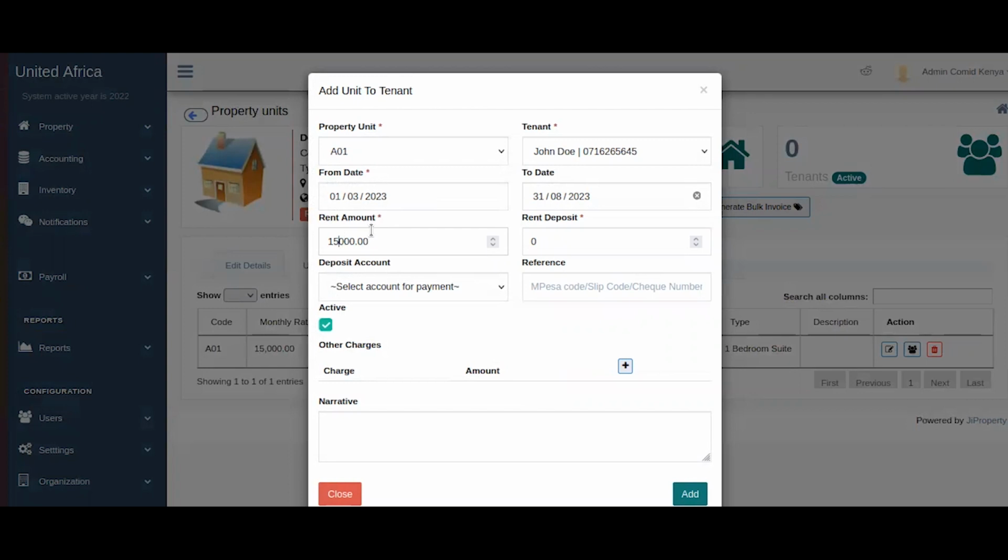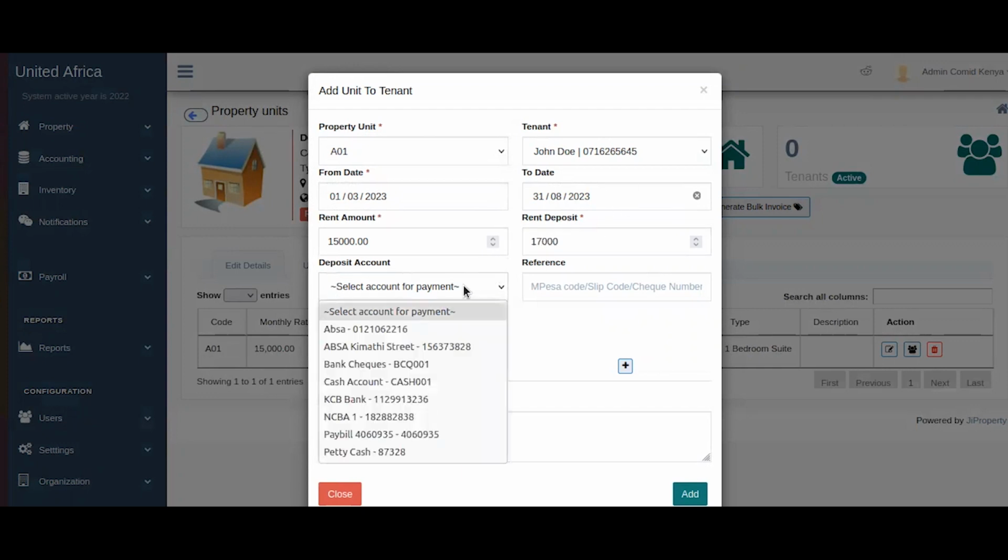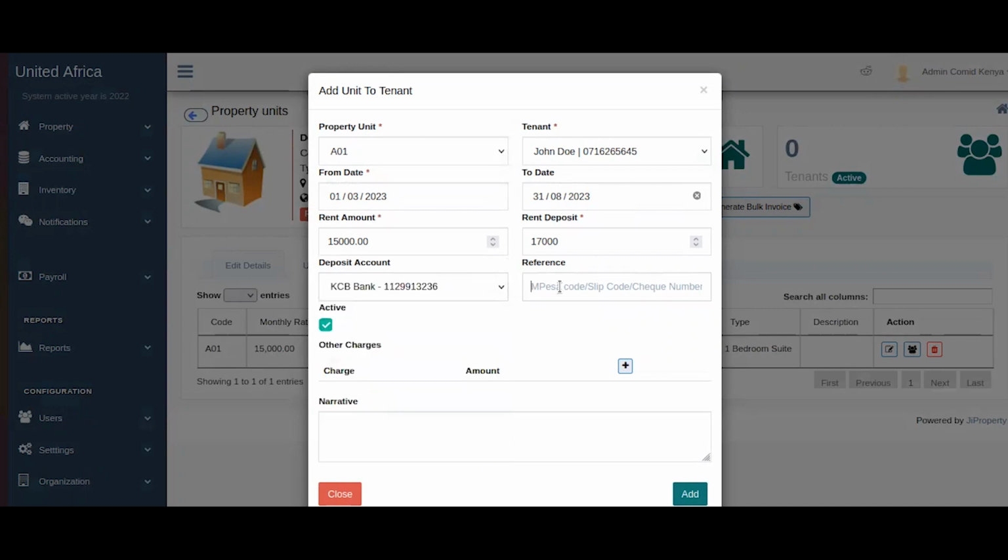So for example, if I do 14,000, then there will be a 1,000 discount applied to that. If this person has paid a deposit, then you have to capture that deposit. How much have they paid? If it is the same amount, or if it is 17,000, you'll have to capture that here and set which accounts have received that particular deposit. If it has been received through maybe KCB bank, then you'll have to give it a reference number. And of course, mark this as active because this is an active tenant.